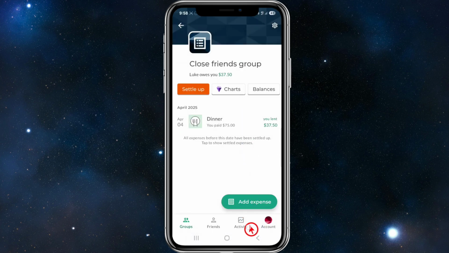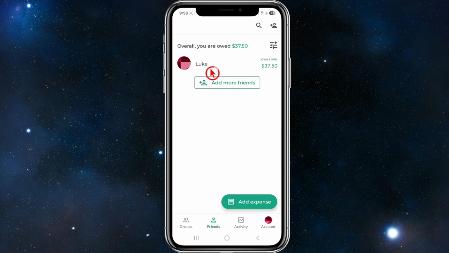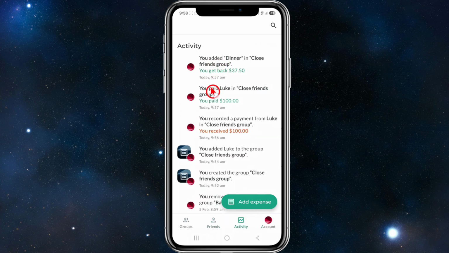And now moving on, we can look at the friends tab at the bottom, so you can see all your friends, and in here you can see friends that owe you money as well. So the more friends you have, the more going on this page. And we can click on activity. This is all activity you've had inside Splitwise.